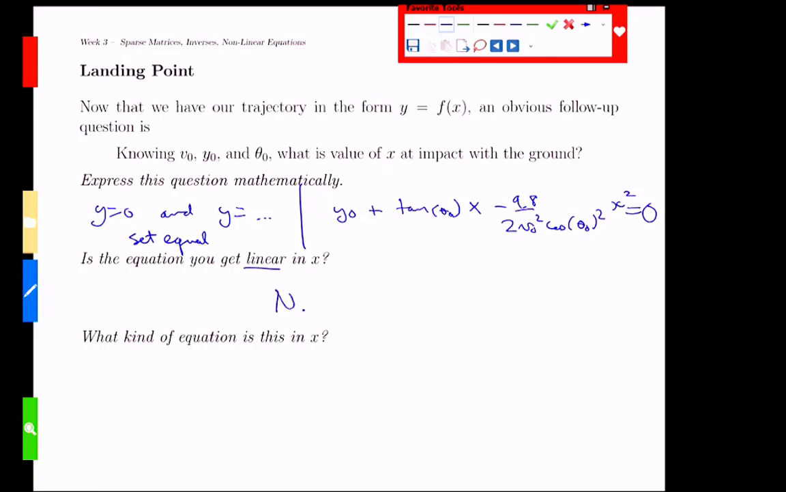Is it linear in x? Definitely no. But if you just focus on the x terms, what kind of equation is it? If you had to classify it as something, what would you classify it as? Polynomial, or more specifically even, quadratic. Right. That's why we get that parabolic relationship. So there's nasty coefficients, but if we don't mess with them, it is quadratic in x.